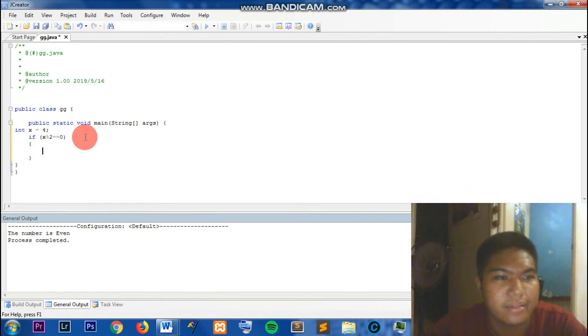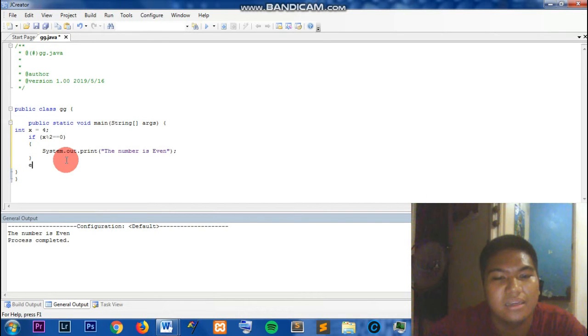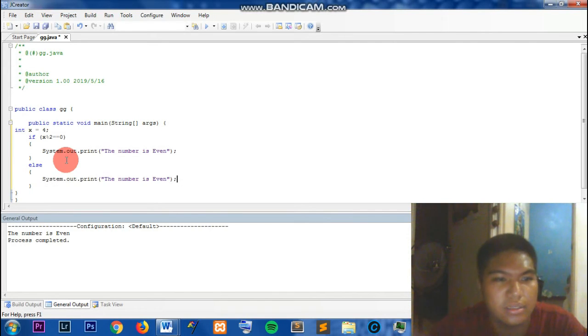Then the bracket. So this simply means that if x modulus 2 is equal to 0, the system will print, or will do the task that is inside the bracket. So in this case, I'm gonna put System.out.print, the number is even. After that, put the else statement, then inside the bracket you put another function you want to do. So in this case, I'm gonna put the number is odd.